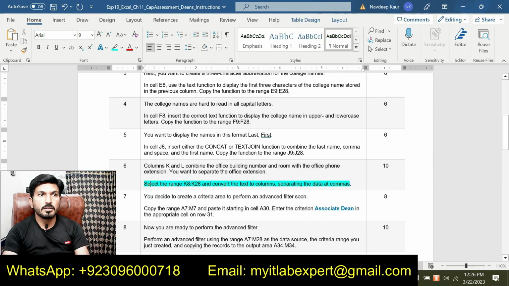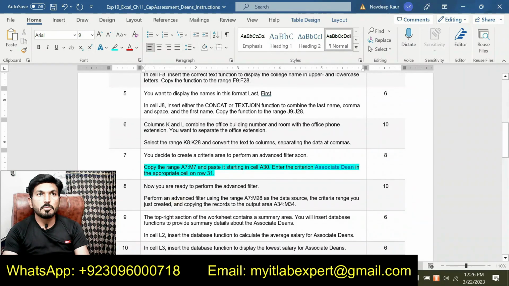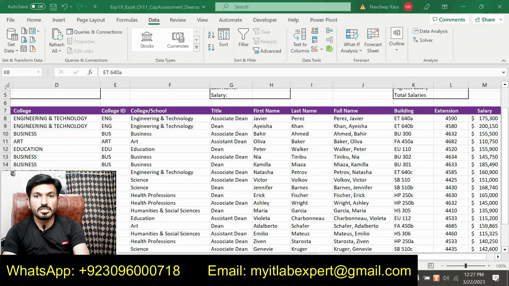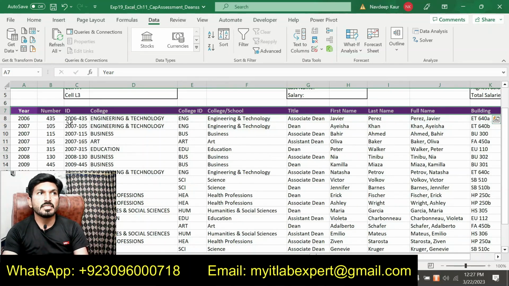So the next step is step number 7. In step number 7, it is saying to copy the range A7 up to M7 and paste it starting in the range A30. Then it is saying to enter the criterion Associate Dean in the appropriate cell on row 31. So first we will copy this range, that is A7 up to M7. So let's go to the sheet and first select this range. You can see this range has been selected.